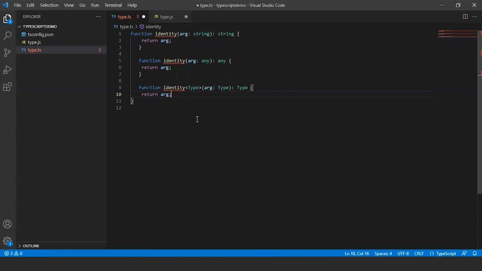We are going to utilize the type as a return type once more, so we can use one of the two methods to invoke the generic identity function after writing it.